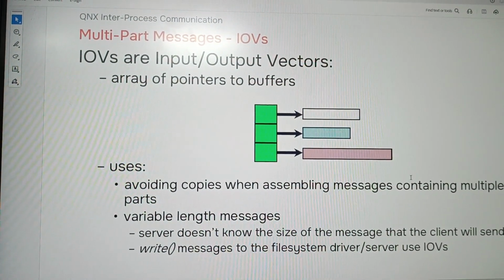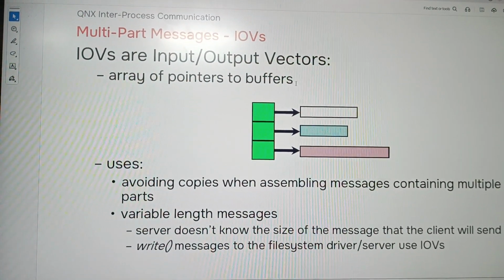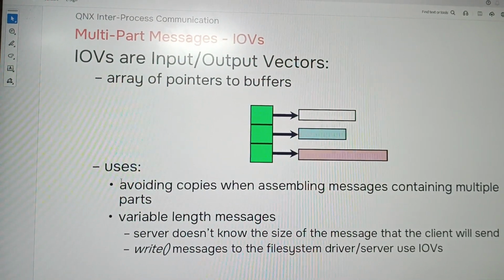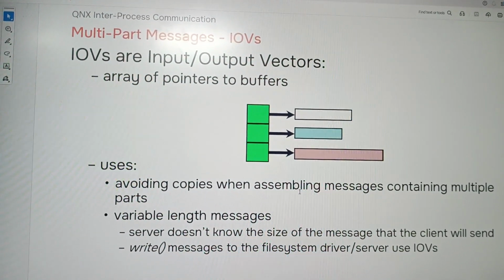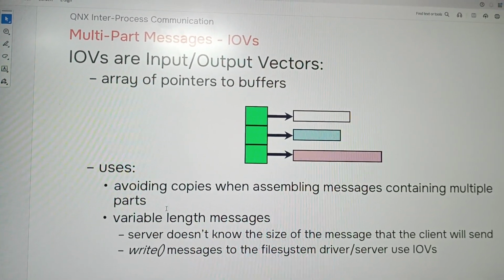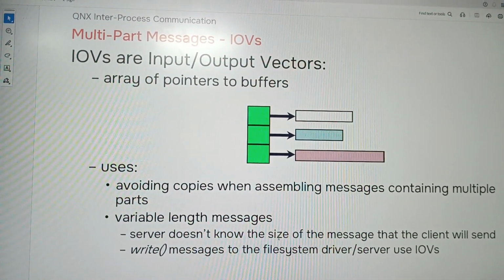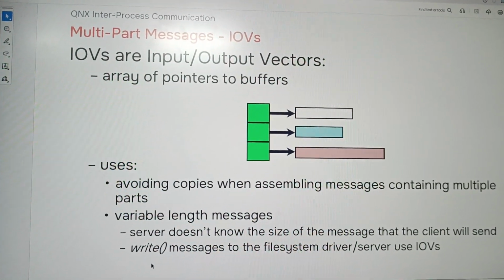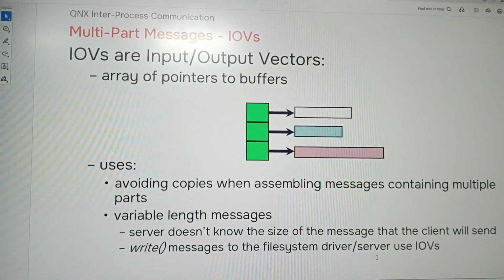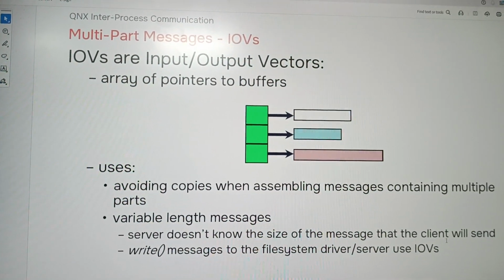IOVs are input output vectors, which can hold an array of pointers to buffers. They are very useful for avoiding copies when assembling messages containing multiple parts, where the message is variable length, like when the server does not know the size of the messages the client will send, and for write functions that send a message to the file system driver or server using input output vectors.